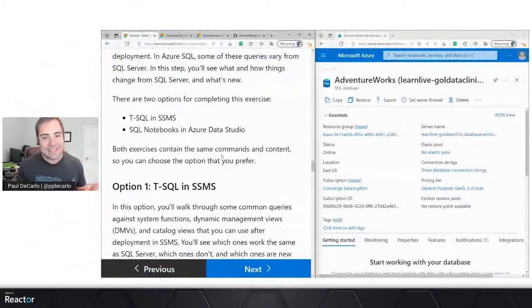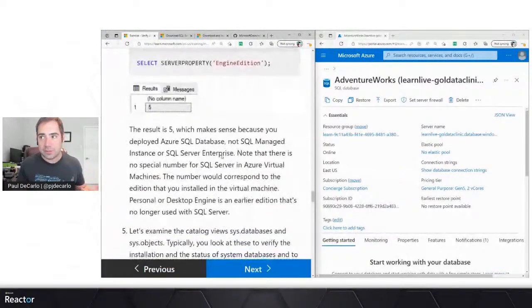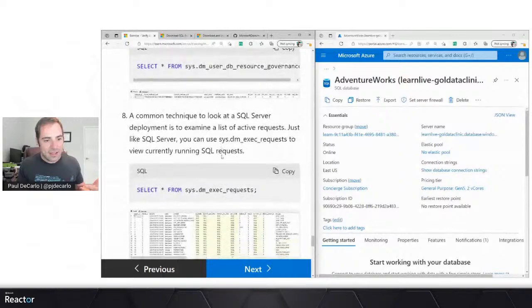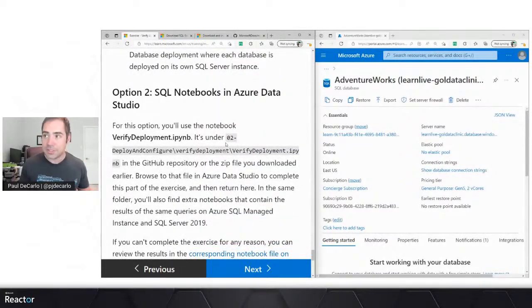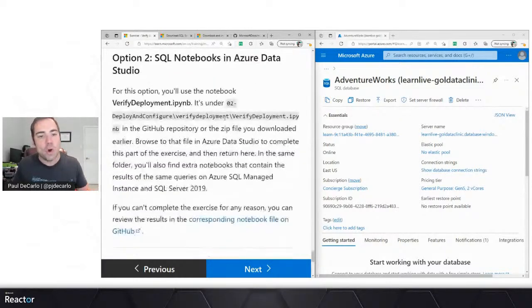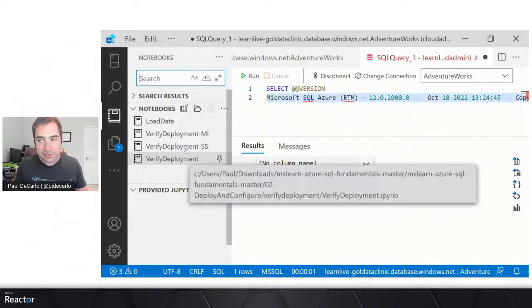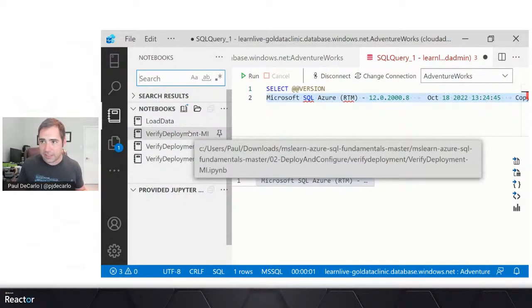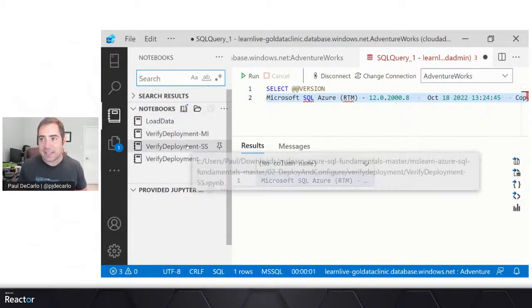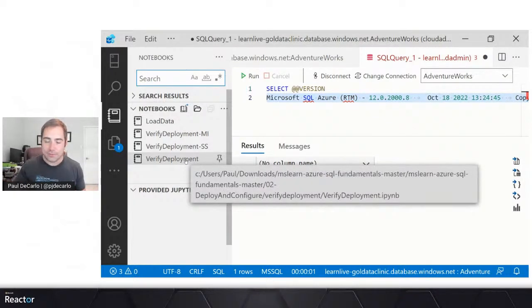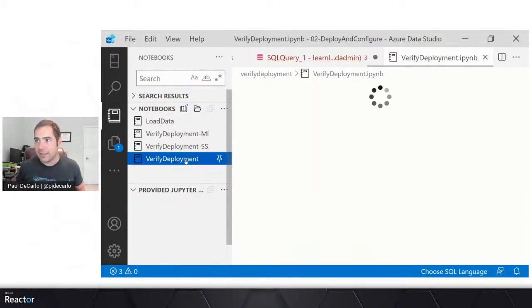So I'm going to recommend that you scroll all the way down in this module to where it says option 2, which I think should be option 1. This is the preferred way, superior in all ways, where we're going to open the verified deployment Python notebook. So you'll see there is one for MI, which I believe stands for Managed Instance, SS, which I believe is for standalone SQL Server, and there's one that just says verify deployment. So we're going to go ahead and click that one.